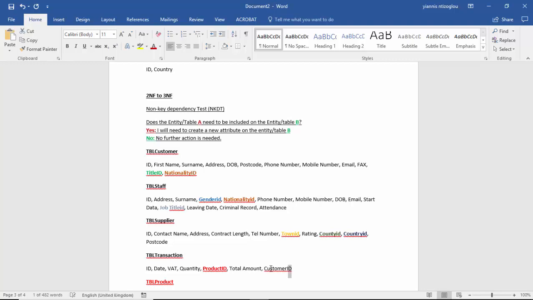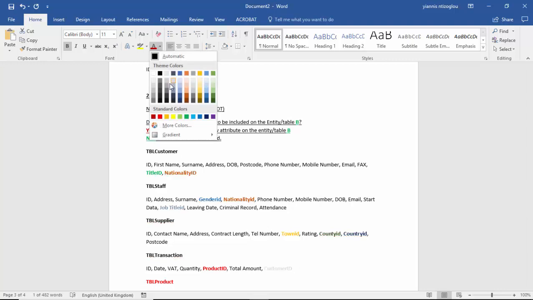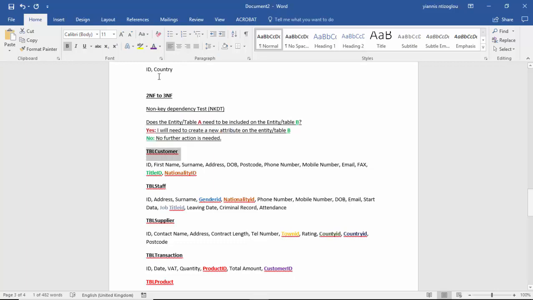ID. I'm going to highlight this. I'm going to make it bold. I'm going to change the color slightly. Let's use purple. I'll change this color to purple as well.